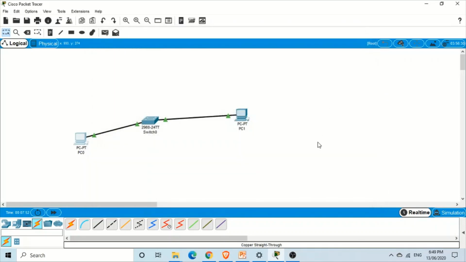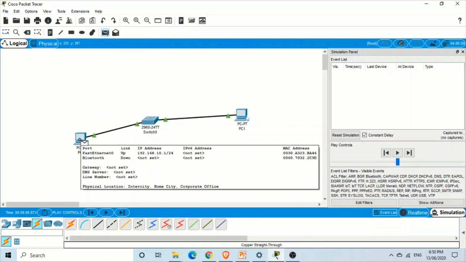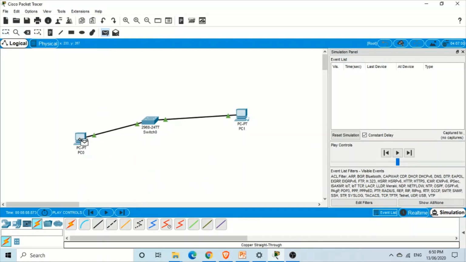And there's a second method as well to check this. So we can go to the simulation mode. Just click on the simulation mode, and then click there, Simple PDU. Click here, and then just click here. This is the packet, and this is the source, and this is the destination. And then we just click the play button.